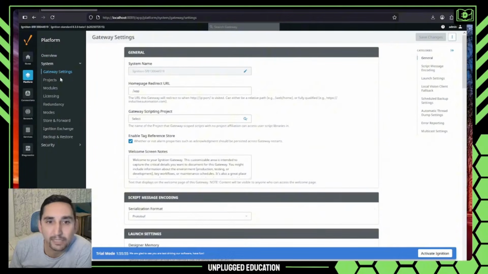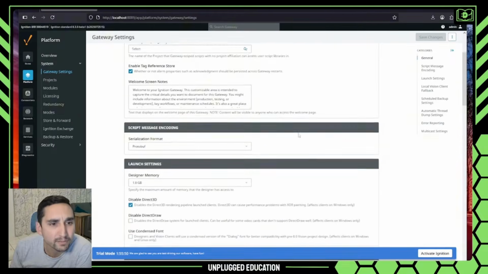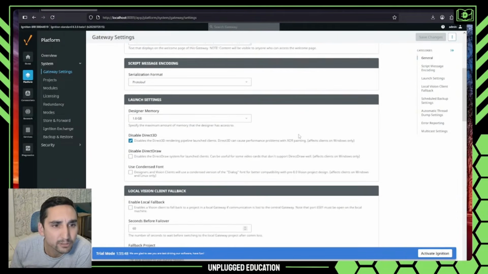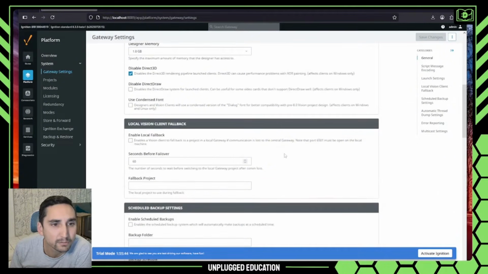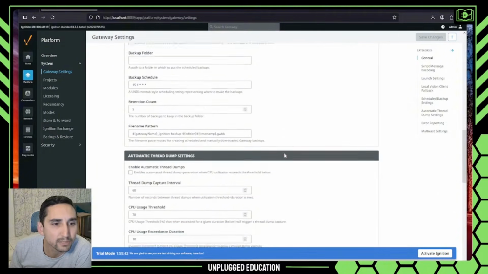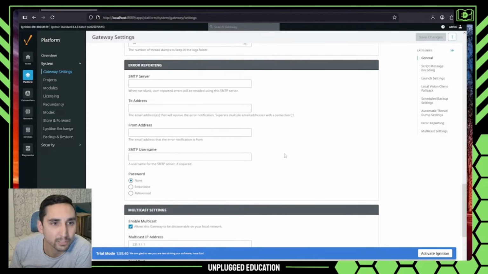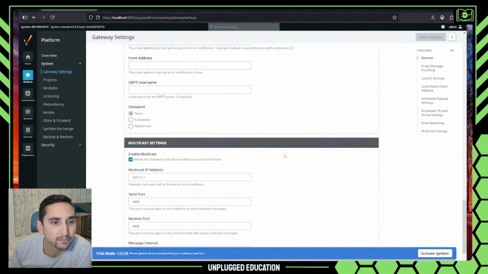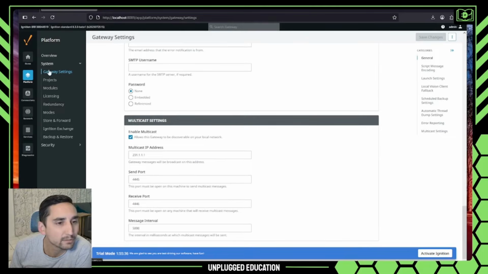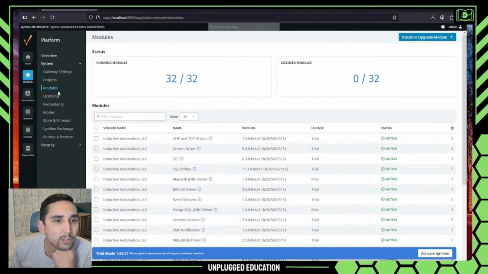System gateway settings. These are going into some of the script function, message encoding. That's pretty cool. All right, we'll see. As I said, we're just looking through, seeing some of how the system is now laid out. There are some extra functions that we can find as well. So the modules.